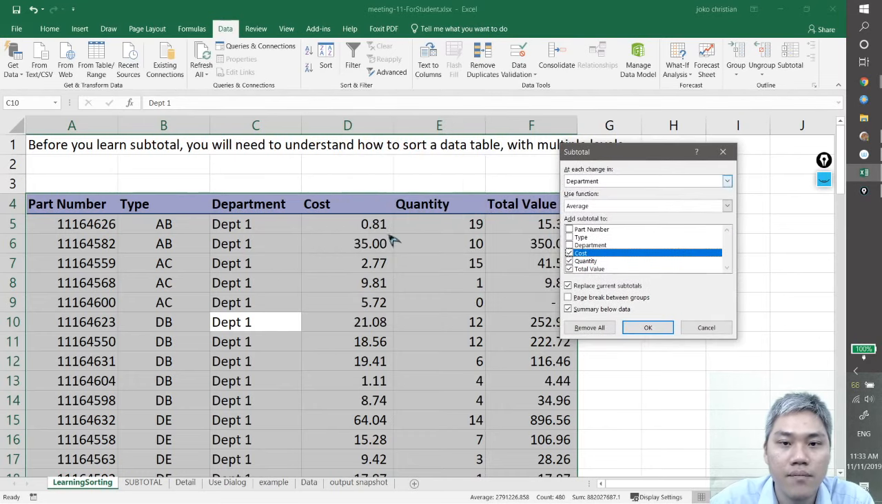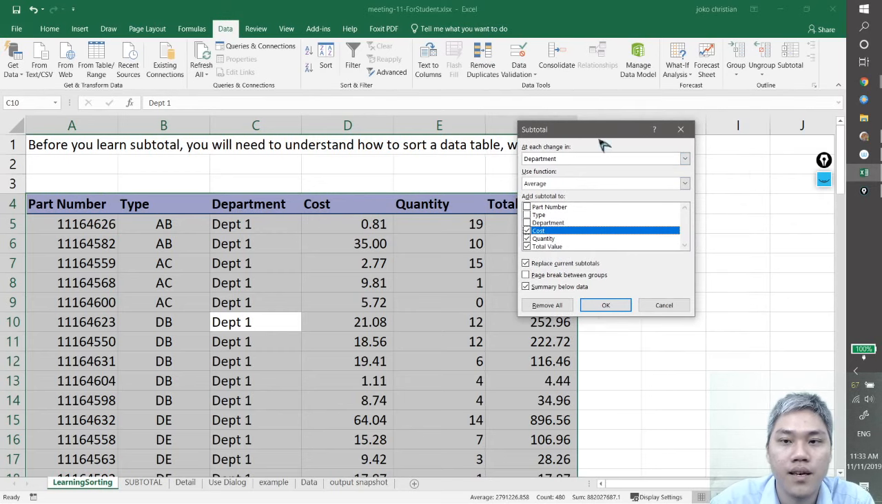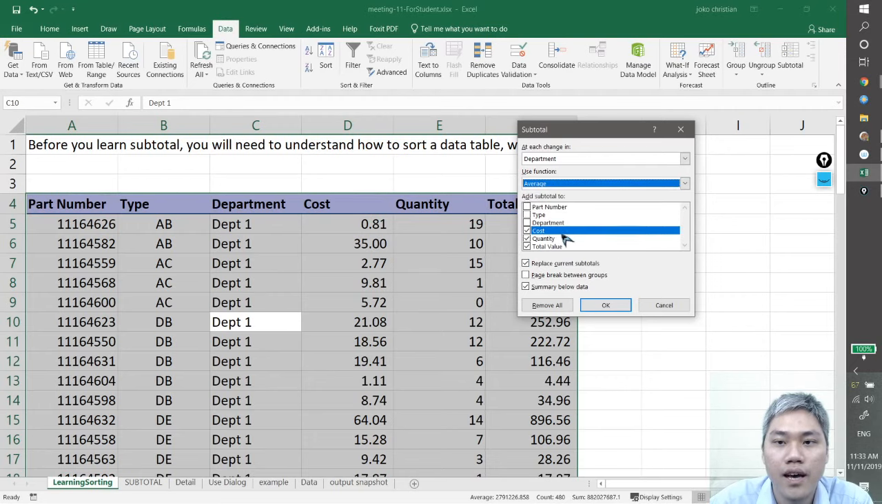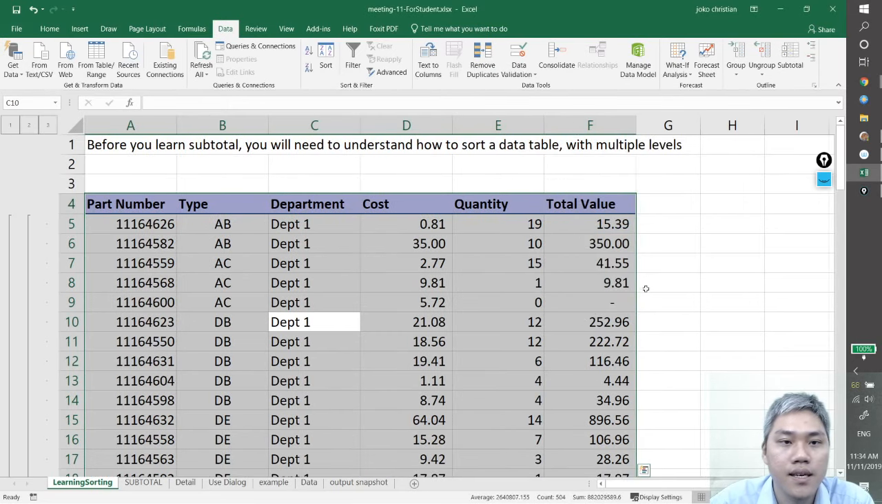So you can see all. You should use the function only on columns that consist of numerical values. For average, you can use it, but you can use other functions for text, such as count. But for this one, I'll use average: average of cost, quantity, total value. Tick replace current subtotals. If you have subtotals already, they will be replaced. Currently, there is none. And summary below data. And I click OK. See what happens.